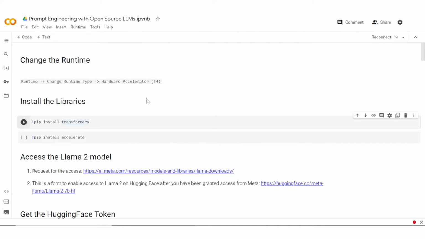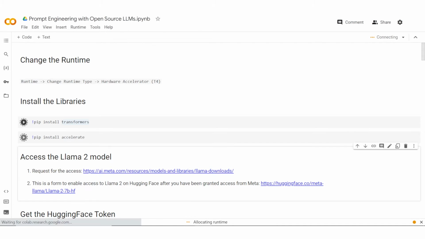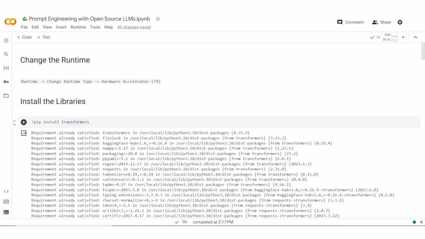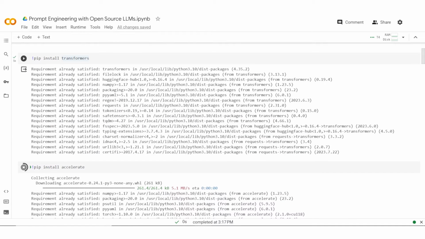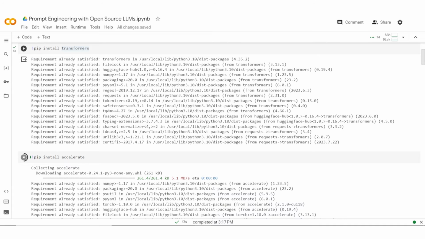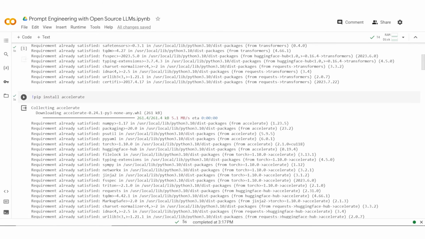And the next step is now to install two libraries from HuggingFace. These two libraries are transformers and accelerate. So let me essentially install the two libraries. As you can see, transformers is now installed and so is accelerate.